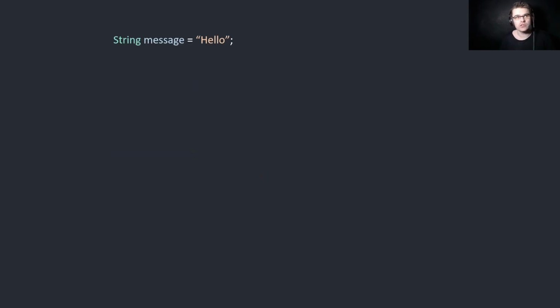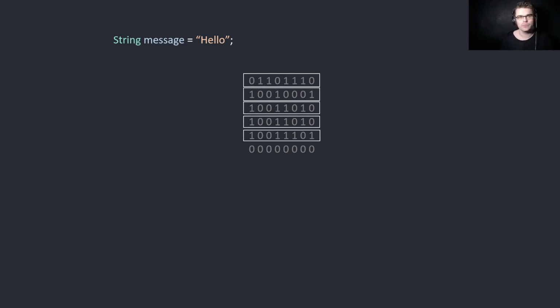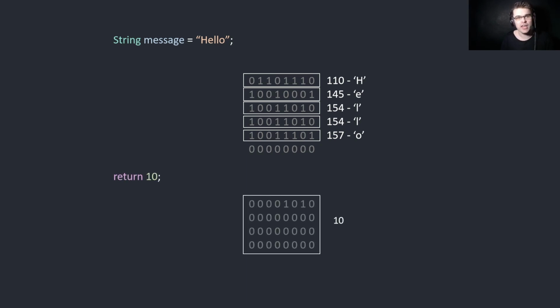So say, for example, we have this string message equals hello. This is basically what this would be in binary. Each of them is a byte. I believe it's like 2 bytes in Java, but it doesn't matter. 1 byte here. This is basically the ASCII numbers for these letters. And then we have return 10. A string is a collection of bytes, 8 bits, and you're going to put in 4 bytes into that. It's like, what do I do with this? It makes no sense. So the compiler will not know what to do if you do this.